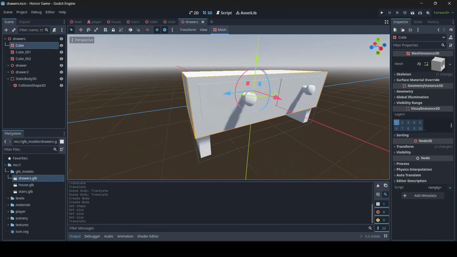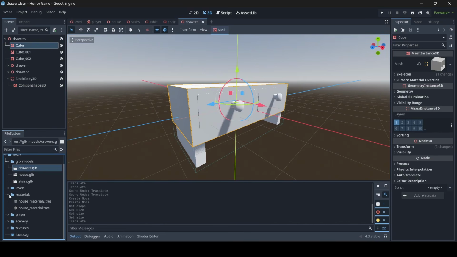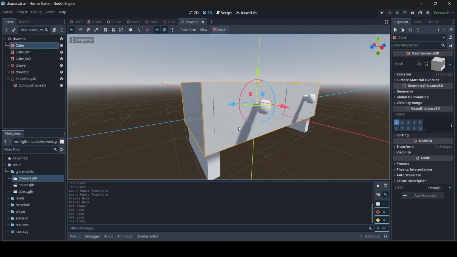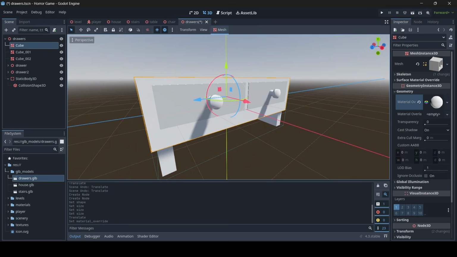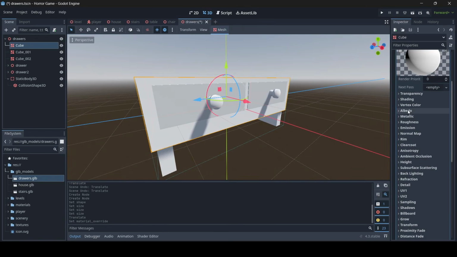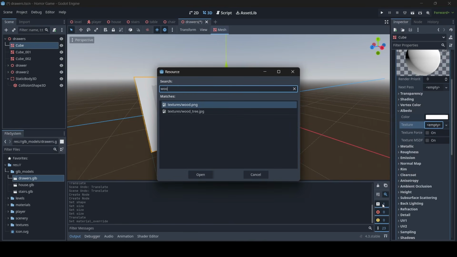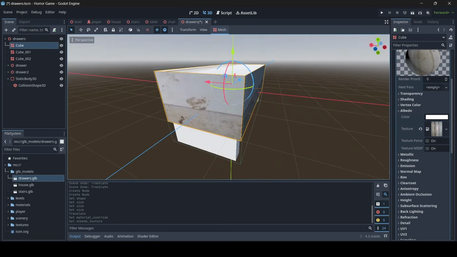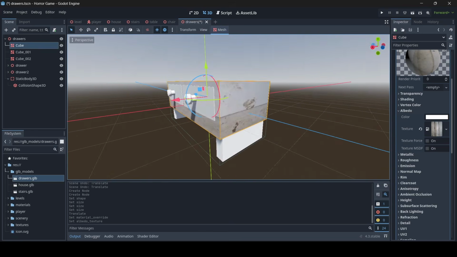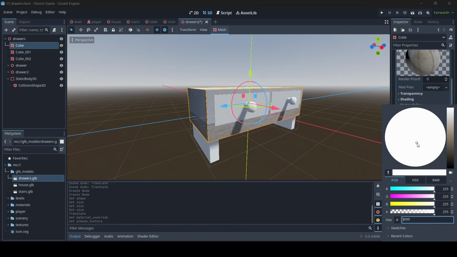Alrighty, so now the materials. Let's finally get to them. I do already have a few materials in my materials folder, but I don't think the materials are going to be right for the draws. So what I'm going to do is go geometry, material override, new standard material 3D. And then with the material here, I'm going to go albedo texture, wood, and I'm going to use probably just this wood here for the draws. I'll just use this for now. And I'll change the color of it as well. Something maybe a bit darker.